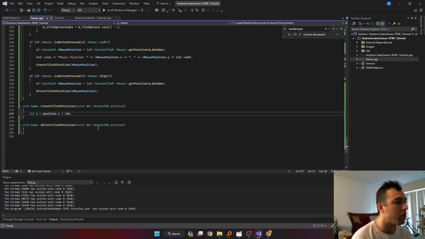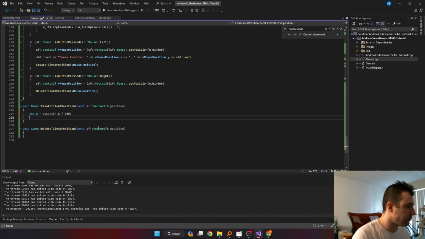So numbers like 0, 1, 2, 3, and not a decimal number like 1.5, 1.8. If you take the position of the mouse and you divide it by 160, you'll get the X position, because if the mouse's position is, let's say, 150, and you divide it by 160, it'll be some fraction between 0 and 1, and then the computer needs to turn it into an integer, so it always rounds down.